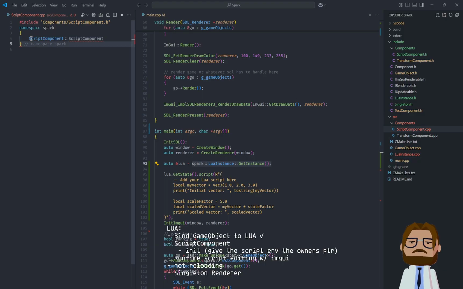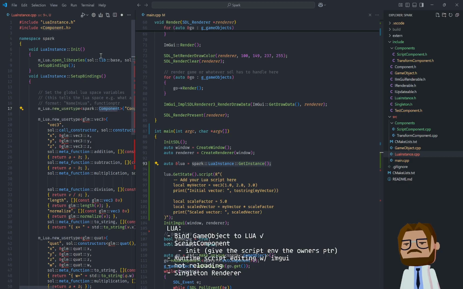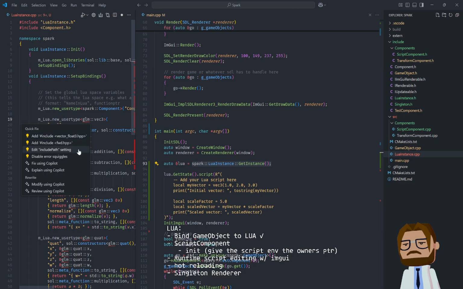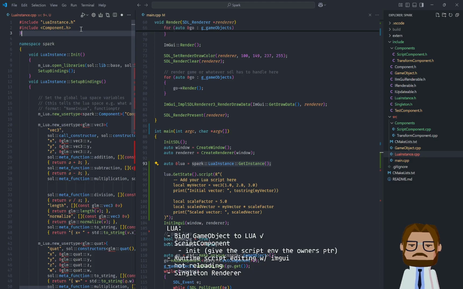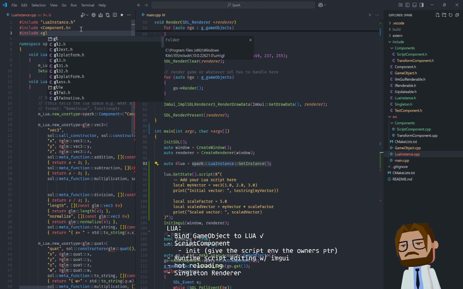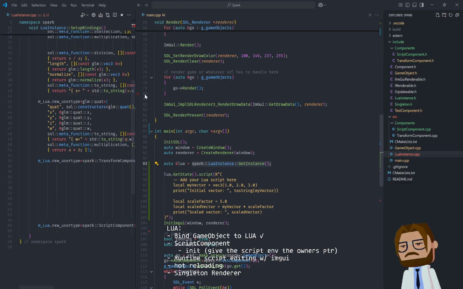Okay, let me just do this quickly. But yeah, okay. Now this is going to need a lot of things. Here, include this, right? I'm gonna include GLM here. Include GLM slash glm.hpp, right? That will fix those.